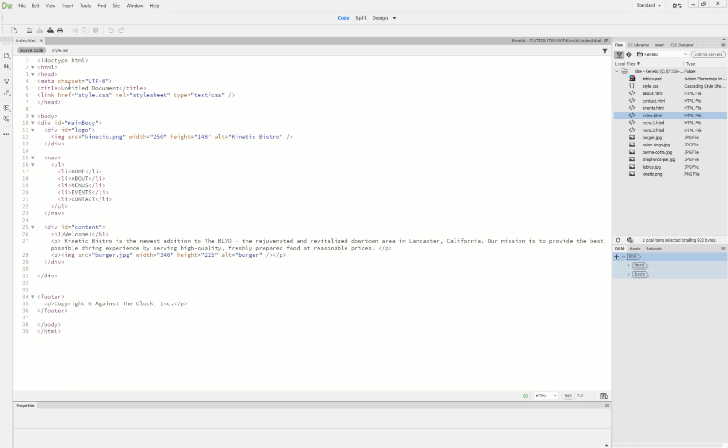So we have the title, which is Untitled Document. That is because we have not given it a title. Do not confuse the title with the name of the document. The name of the document is index, and the title of the document is untitled for right now. When you go onto a website, at the very top or on the bottom, depending upon your browser, you're going to see the actual title of the document showing.